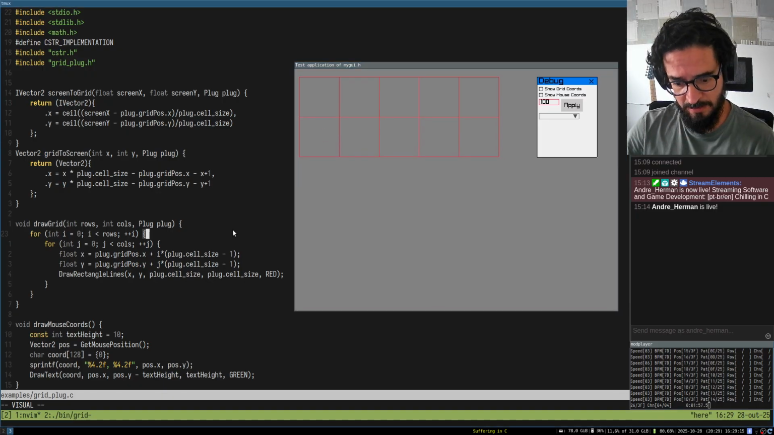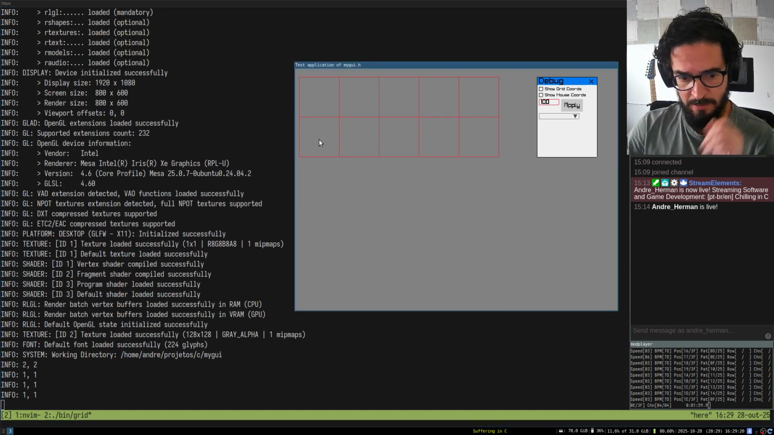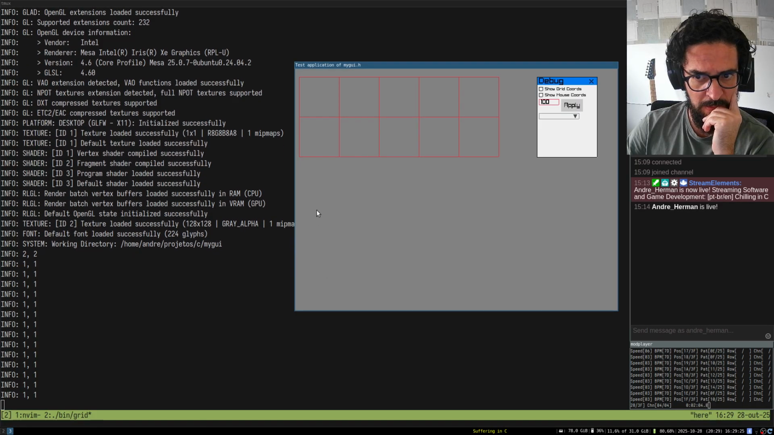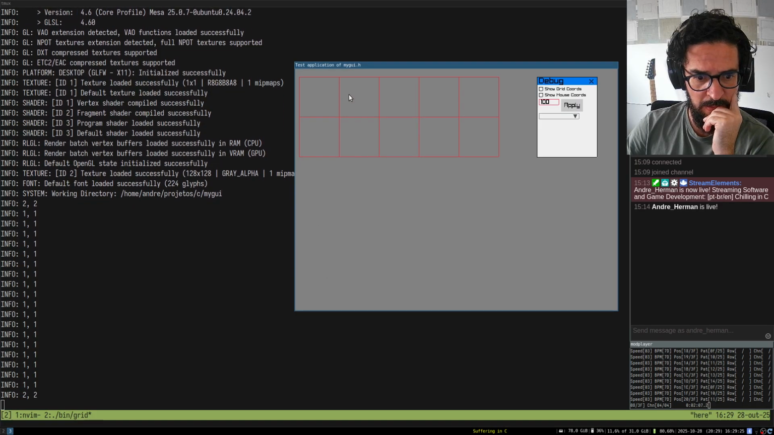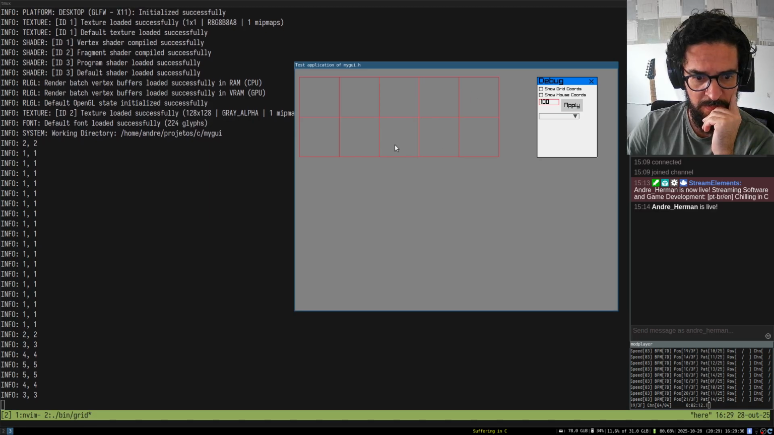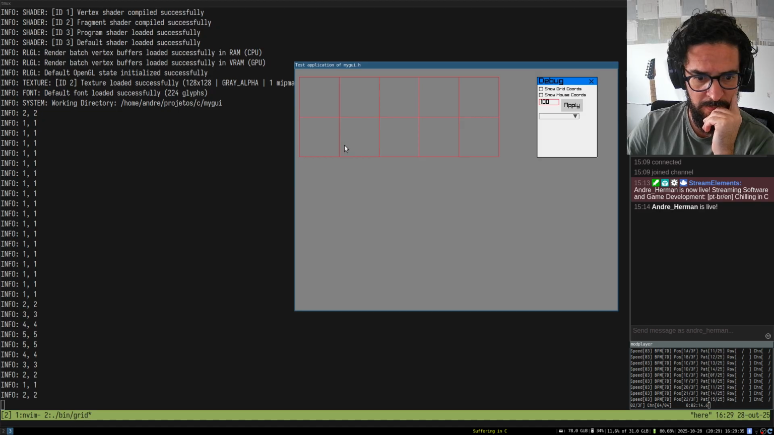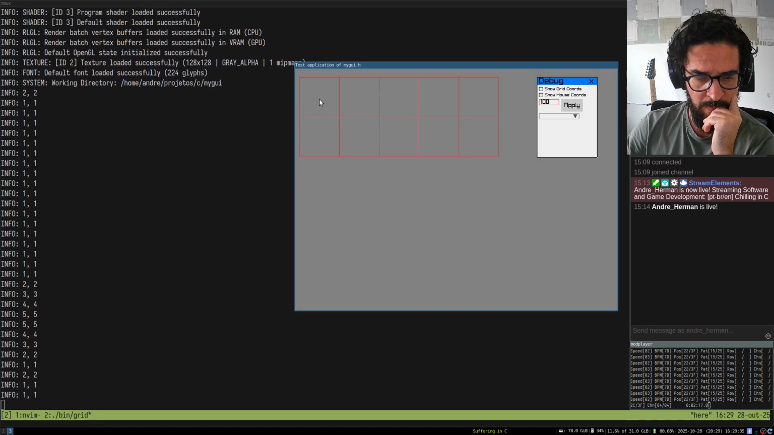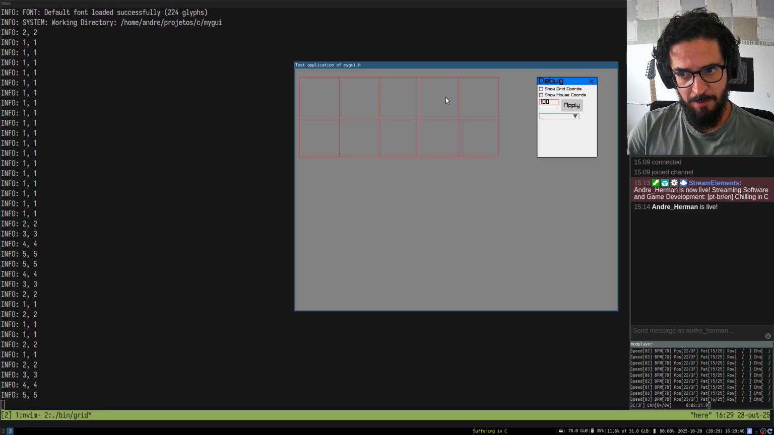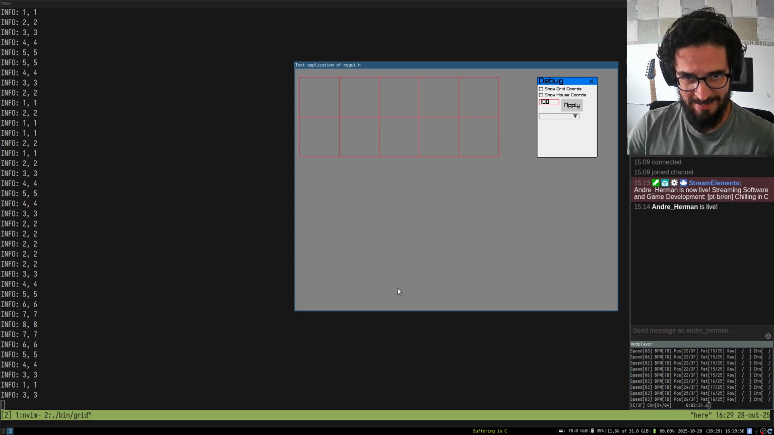Why is this wrong? 1, 1, no matter what. So we are changing both. We are just changing the x, and for both values, no matter what, the y doesn't matter, just the x.